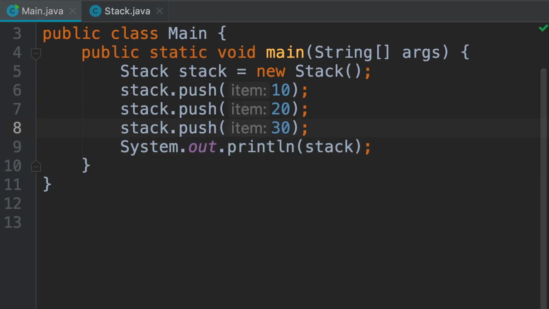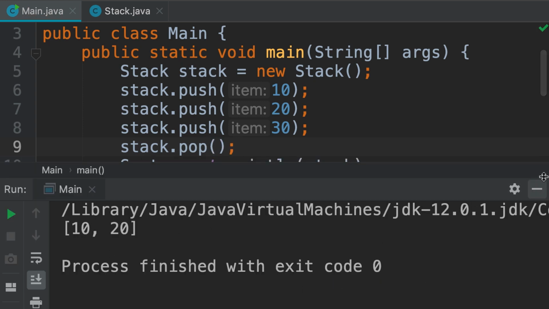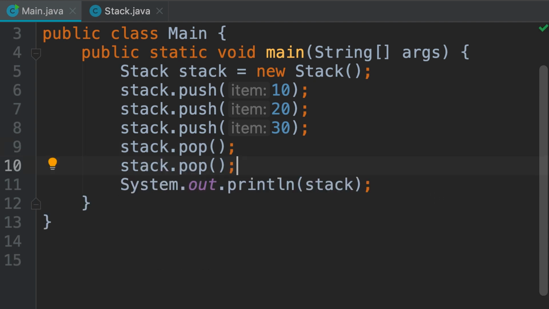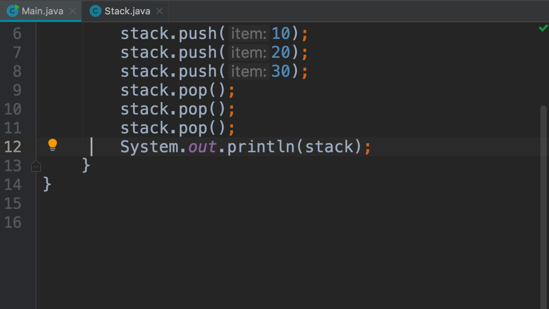Now let's test the pop method. So after we push these items, I want to pop the last item. Now we should see 10 and 20. There you go. Beautiful. Let's pop one more time. Now we should see 10. All right, these two methods are working.